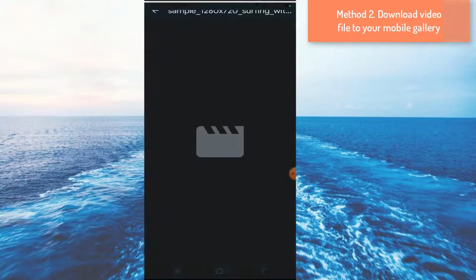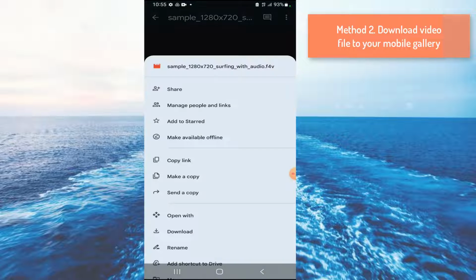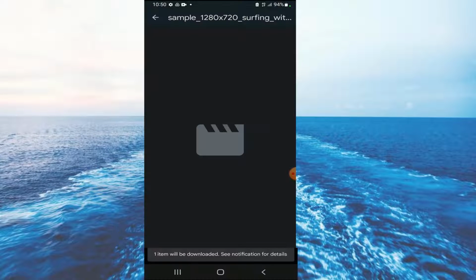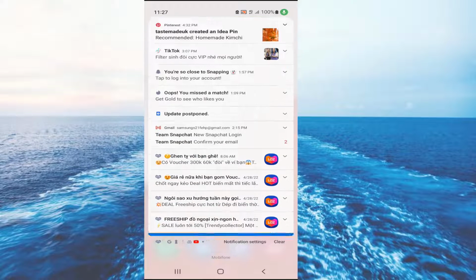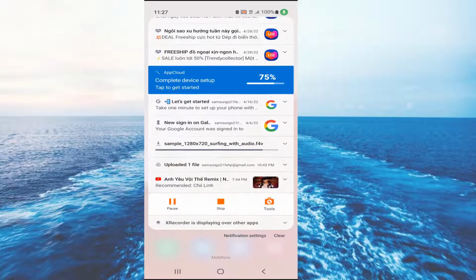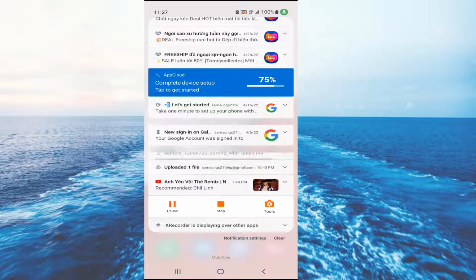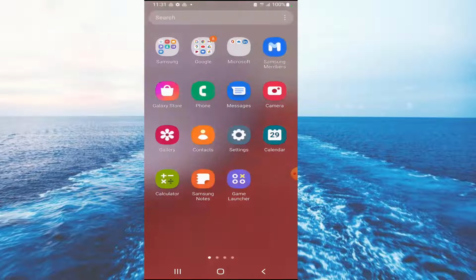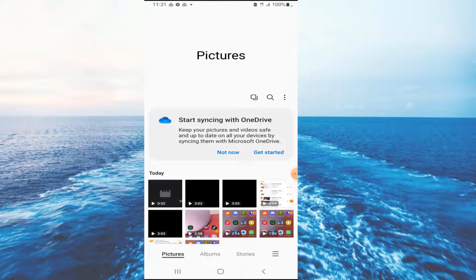The next method is to just download that video file to your mobile gallery. Once the downloading process is completed, in the same way you can choose your media player to play this video.